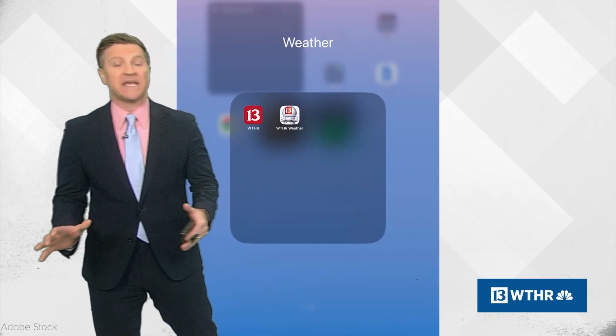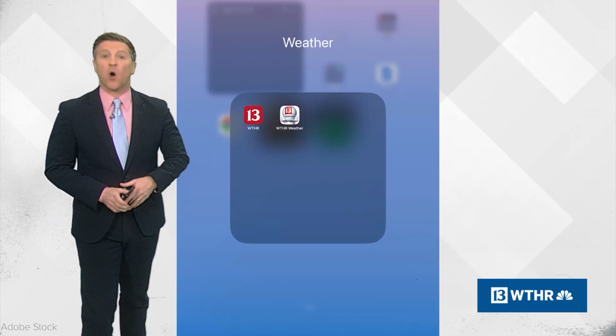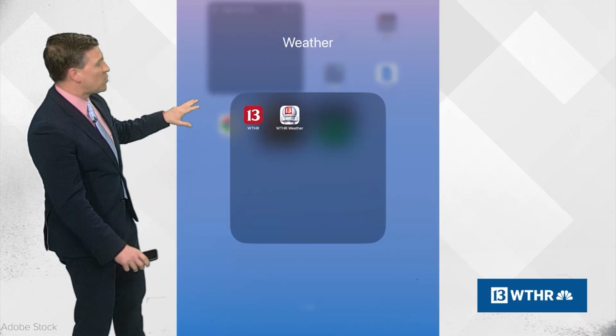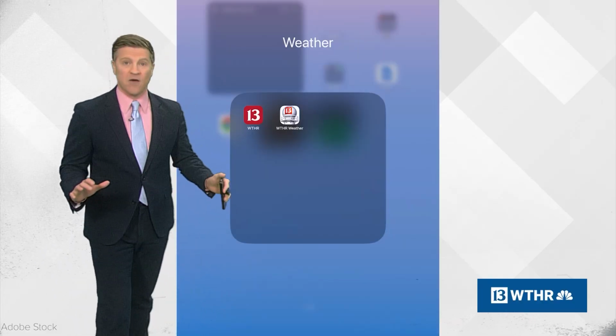Going to spend a little time today to talk about our weather app. And I know we push it a lot. Just want to make sure you're using all of the features. As you go to your Android and your Apple Store, these are the two. We're not talking about the news app. It's this one right here, the radar with the 13 logo. That is our weather-only specific app. It is a free download.